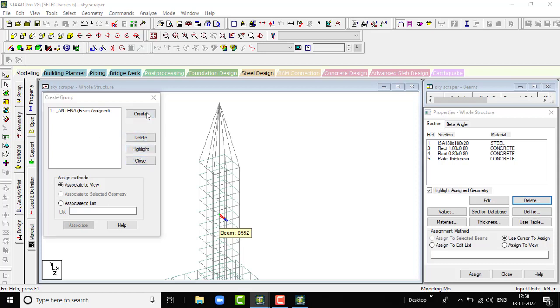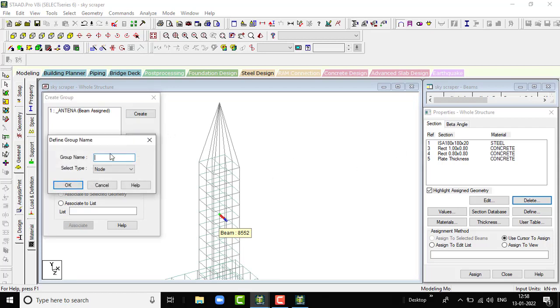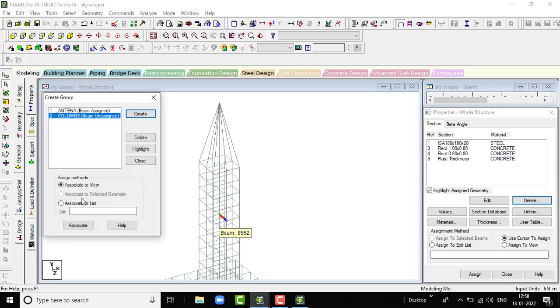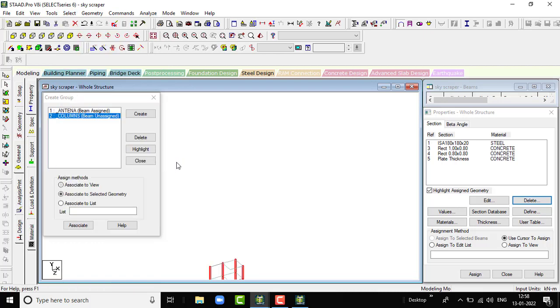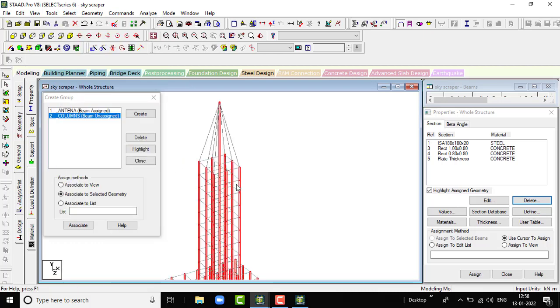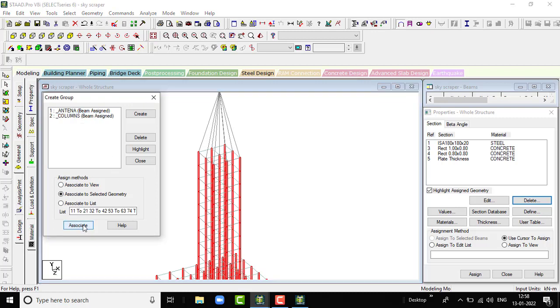Let us create a new one in which the columns are there. It will be named as columns, let it be named as beam, click on OK, click on OK. Next we have to go to select command here, select beams parallel to y direction. So all the columns are being selected. All the columns have been selected. Then let us click on associate.